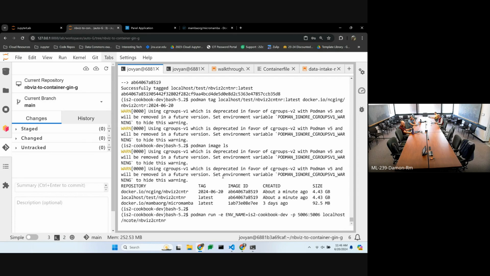And when we run it, I think the first error that comes up is panel not found, so the actual container image won't run. We fix that by providing -e, which means environment variable, and then we set ENV_NAME equal to is2-cookbook-dev. That's the name of the Mamba/Conda environment we activated earlier. This ENV_NAME is just something the Mamba image expects. If you want to change the Mamba environment, you just provide the name in this environment variable, and it loads that by default.